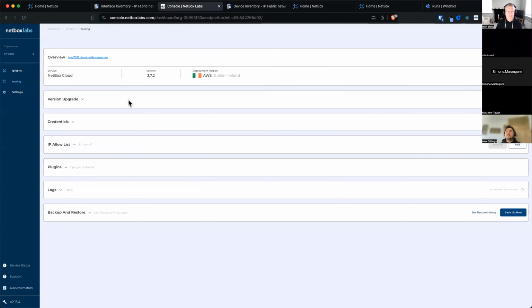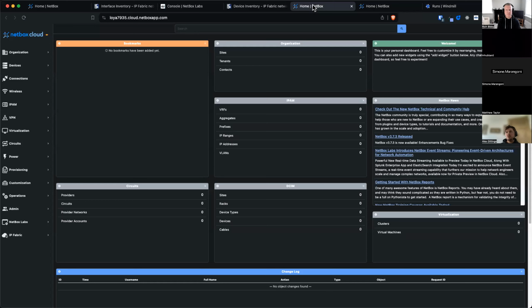So I have NetBox Cloud here. This is what it looks like. It's actually a real NetBox Cloud demo. Rich set it up for me. So I'll load it here. Of NetBox Cloud, it's basically empty. No sites, no nothing.